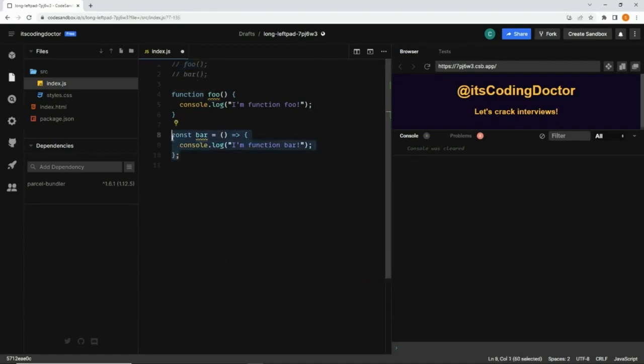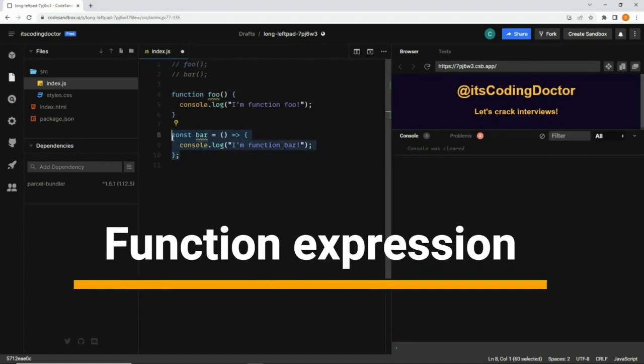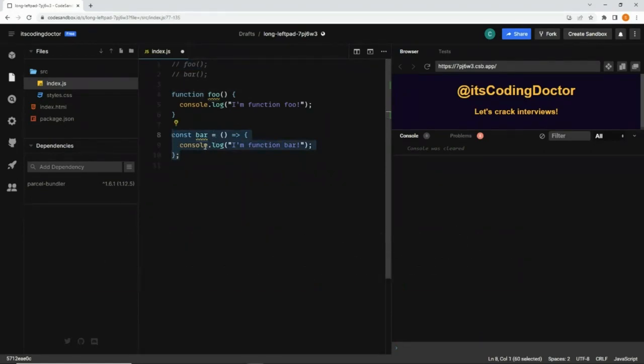Whereas the second function is a function expression, which is not hoisted, which means it loads only when the interpreter reaches this line. In simple words, we cannot use function expressions before they are defined. So this function is defined in line number 8, so we cannot use it before that. With that knowledge, we can answer this question.